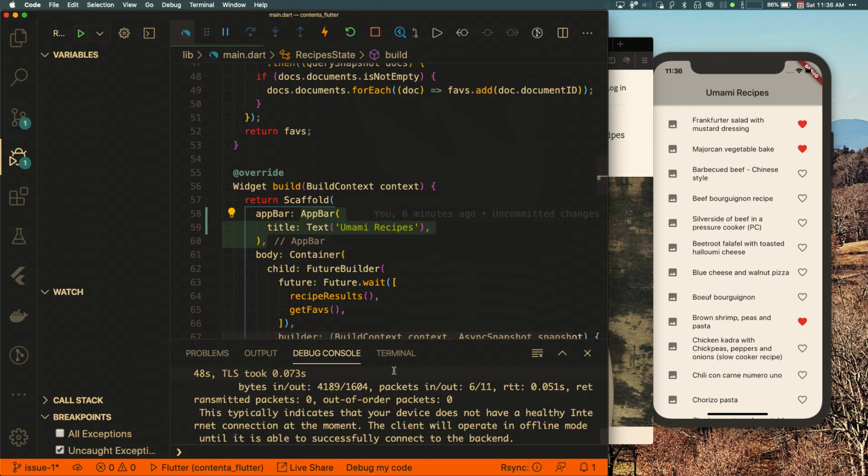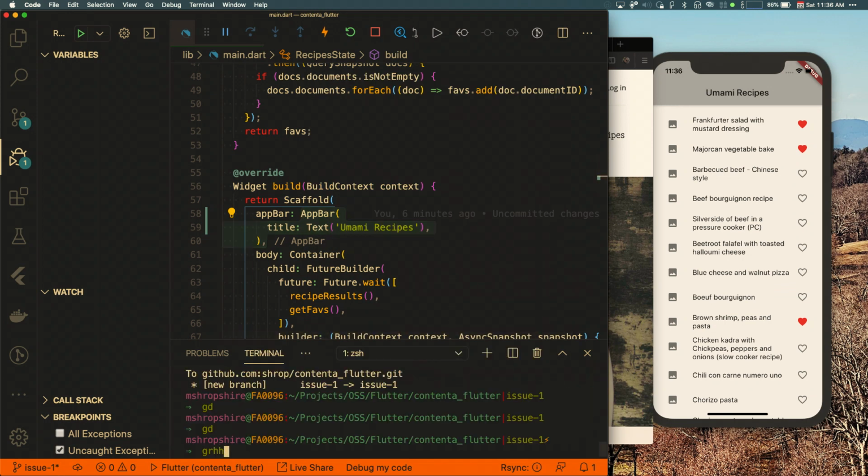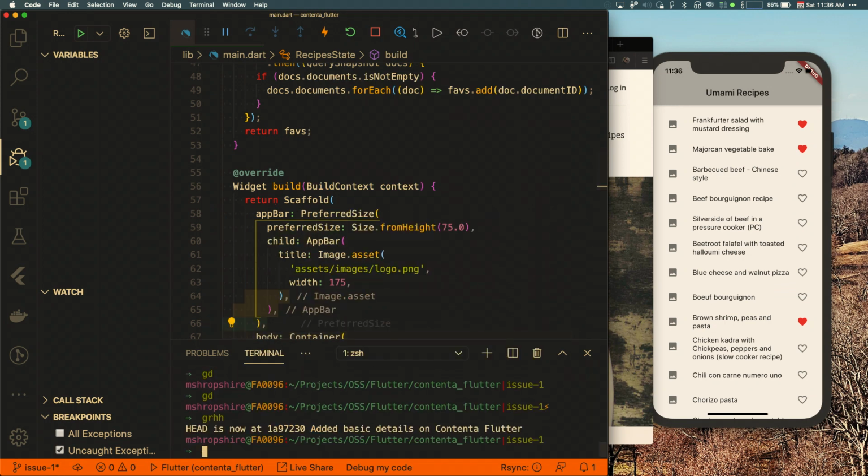No, wait a minute. I don't have to do that. I can do this. There we go. That was easy. Just get reset. And so now what we have is, I haven't saved it yet, so nothing's changed.